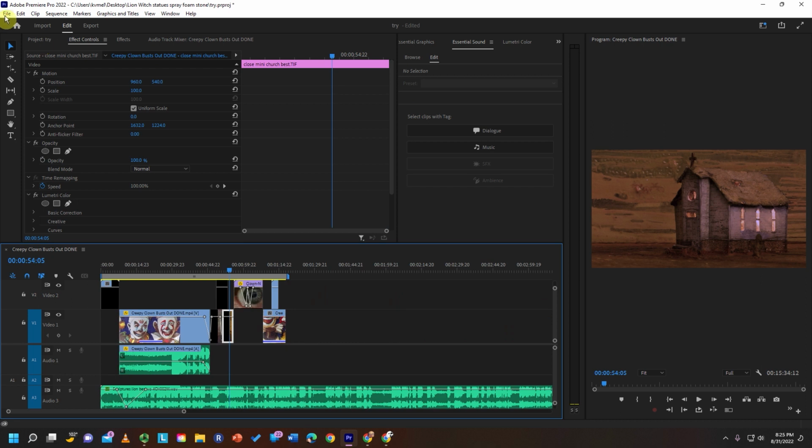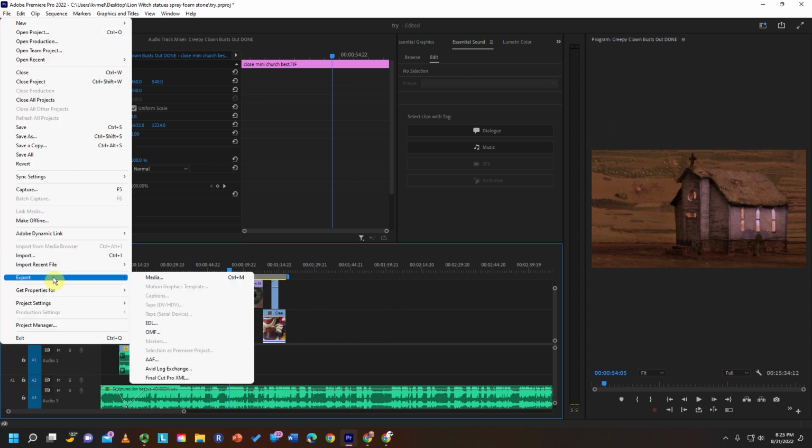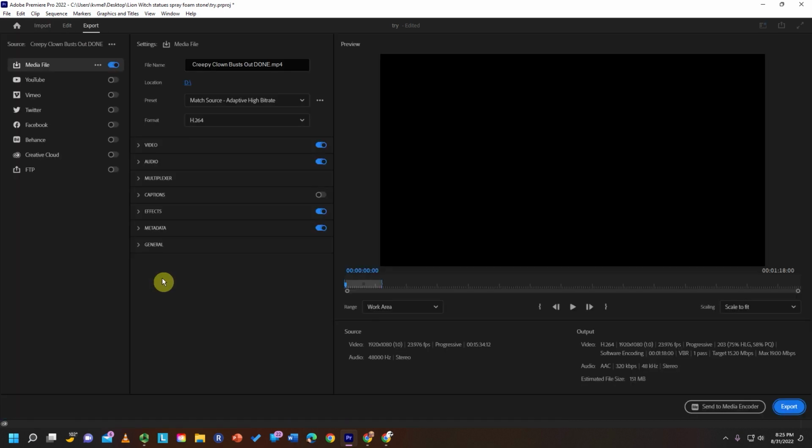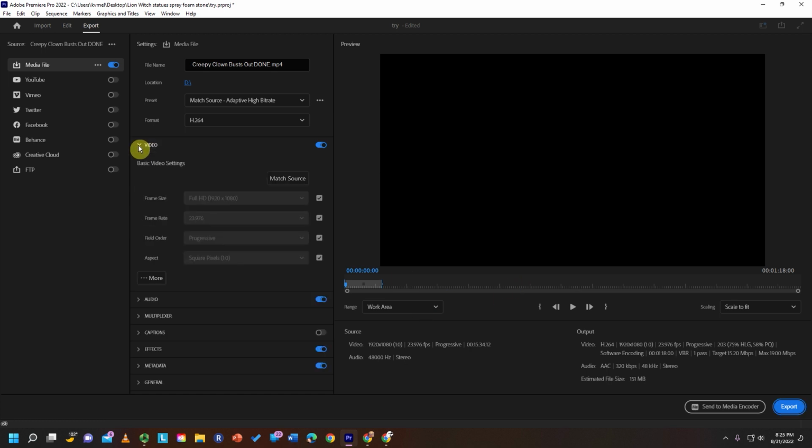Let's export this. File, export, media. I've got this bar over where I want it to be. So there's a new window here to export. Basically, you can go through and say I want this video to be full high definition, 24 frames. You can change all these things if you want. You can turn this off and change them if you need to.